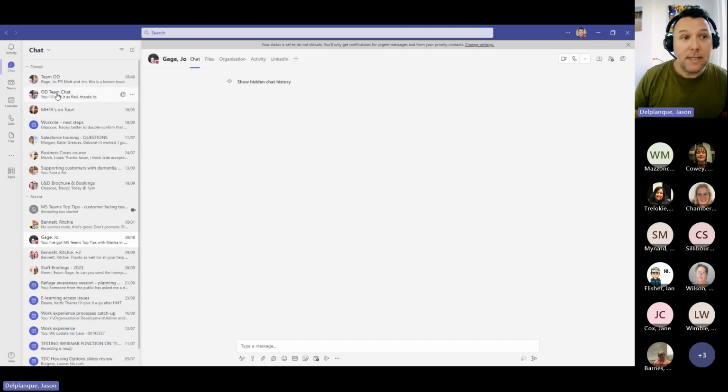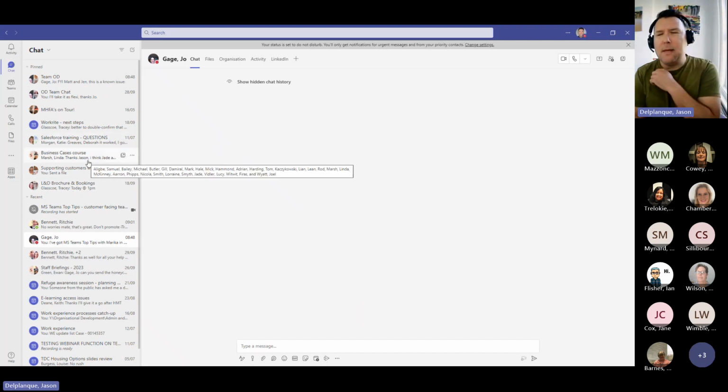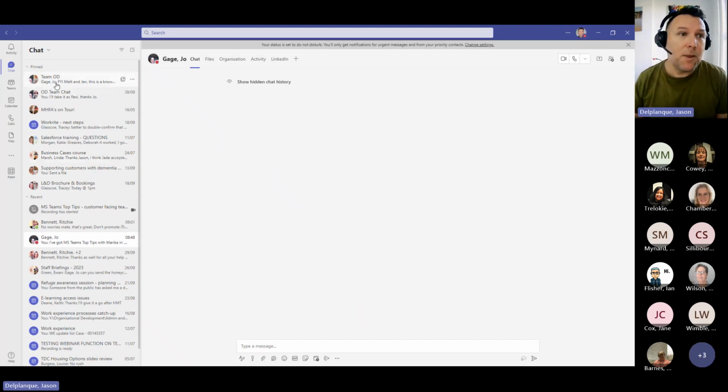As you can see, I've got my OD team on there, WorkRight, Salesforce training I'm delivering, or helping organize, or anything else. There's also the staff briefings. We usually have one on there as well because there's quite a big group of people who contribute to that. So you can pin those there.